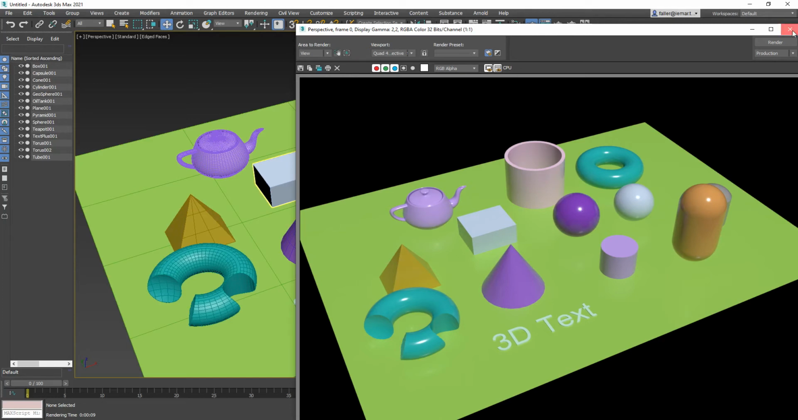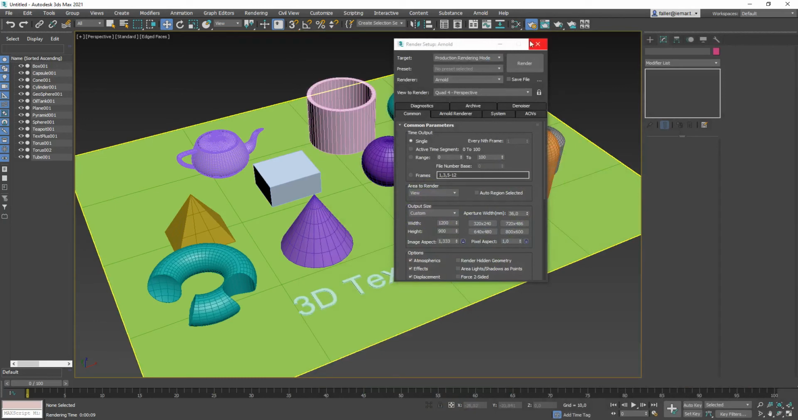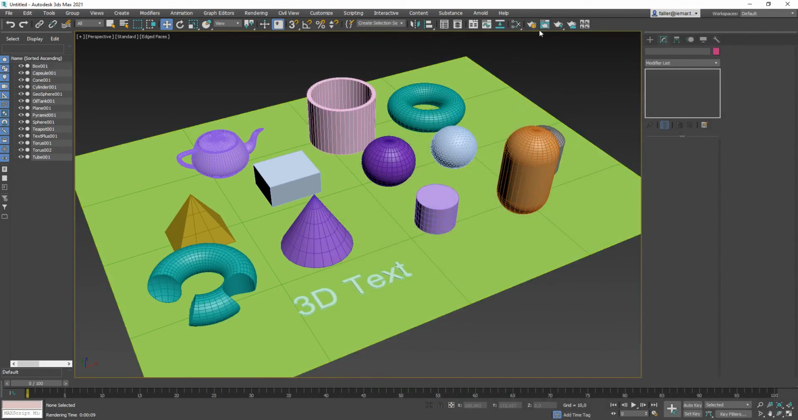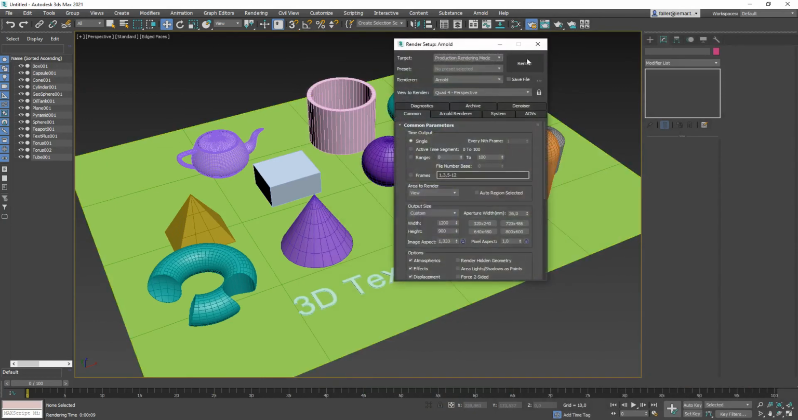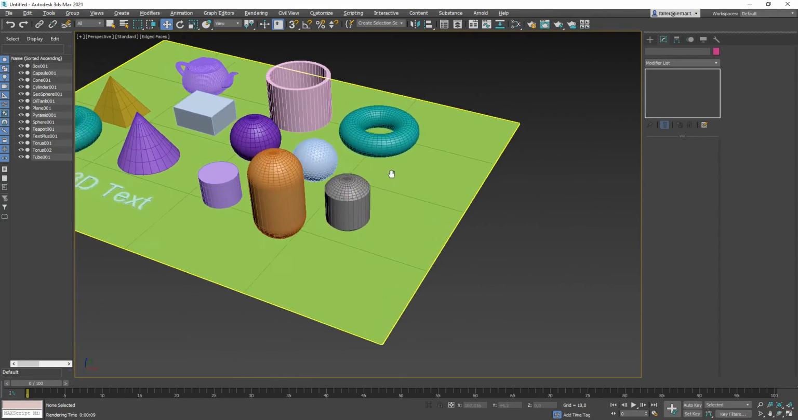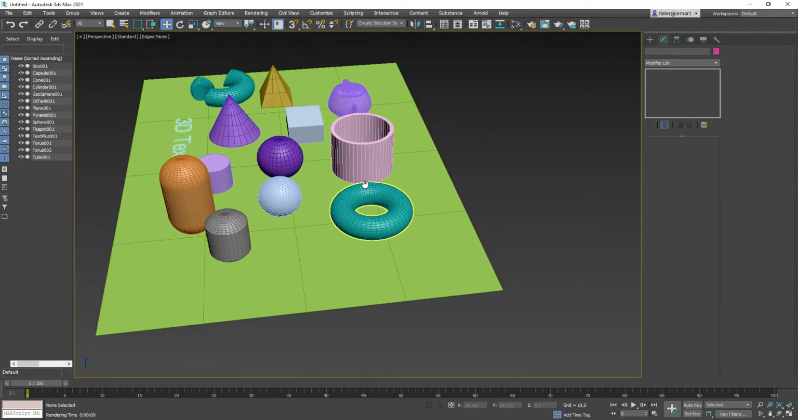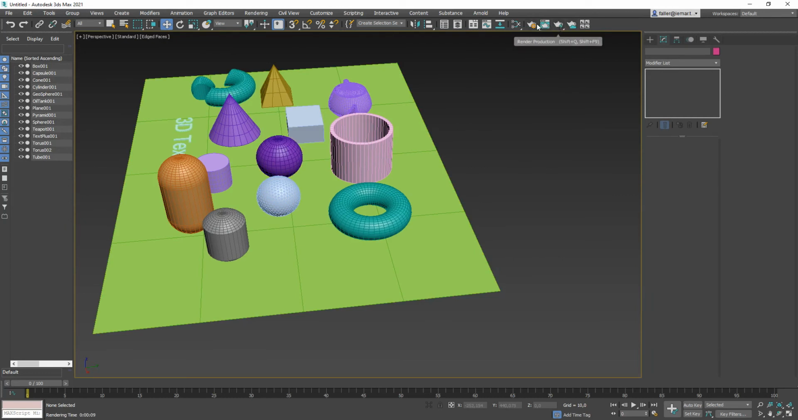Because if I look at the scene from a different location, and I'm closing the render setup because this is the only thing that I wanted to change and make sure it says Arnold. If I look from a different location, like here from the back side, this is not the one I want, to render it again, you don't have to use the render setup. You can also use the render with the little spark here that's called render production. It's rendering with the same settings that I did before.